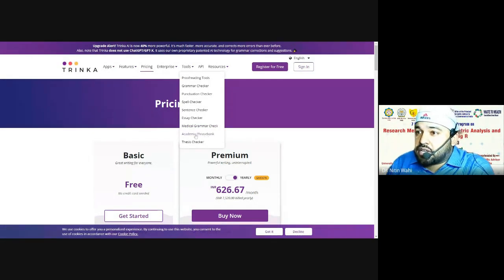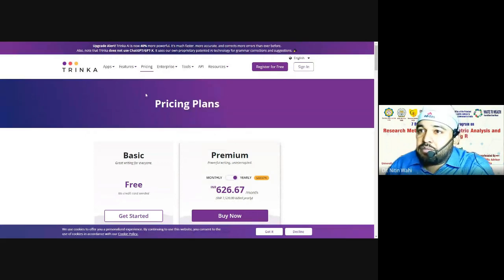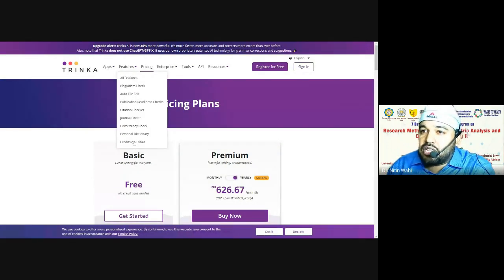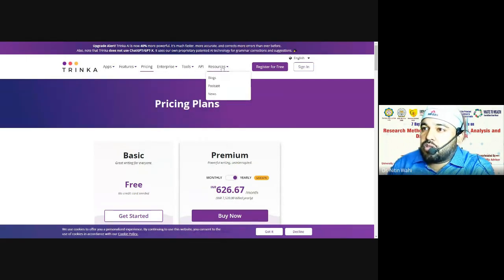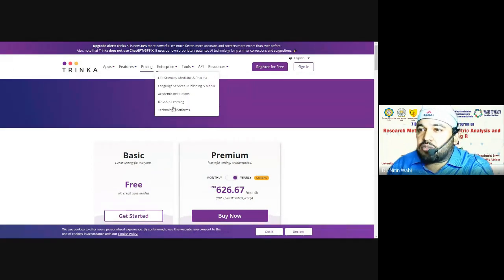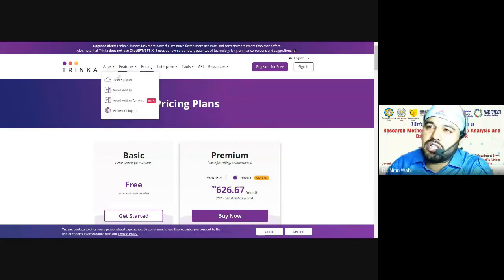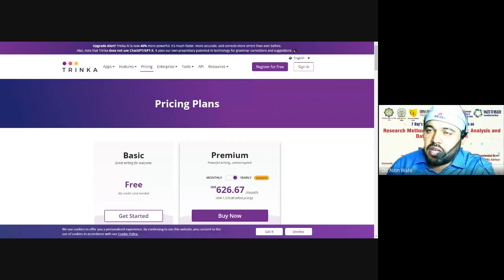Now there are academic phrase banks, thesis checker, all the things are there. Personal dictionary, credit, etc. Then you have the resources: blogs, podcast, news, whatever Trinka is doing, all types of information, the journals, the language services. All these features are there on Trinka. Any other question?